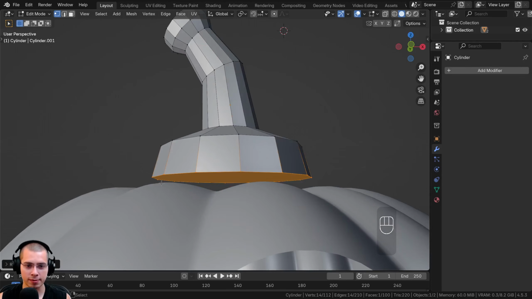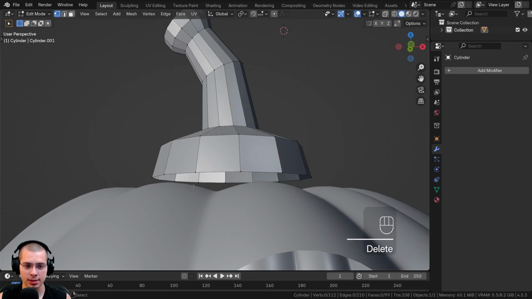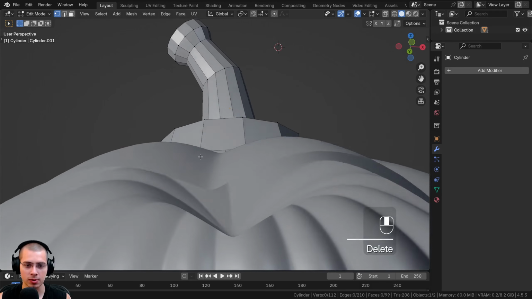And you can see there is a face there on the bottom, but I actually want to delete that face. So we're going to hit the delete key, or you can also hit the X key. And it's going to show us a menu for what we want to delete, and we want to click on faces, and that is just going to delete that face there. So now it's hollow inside there.